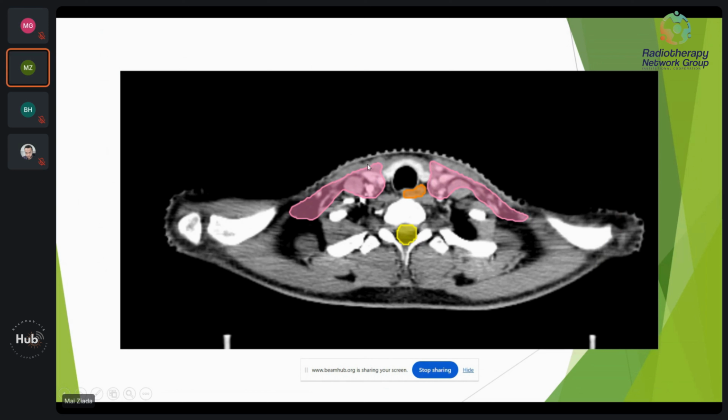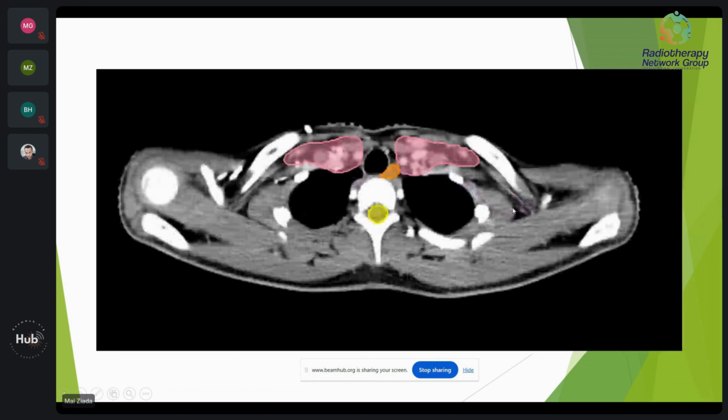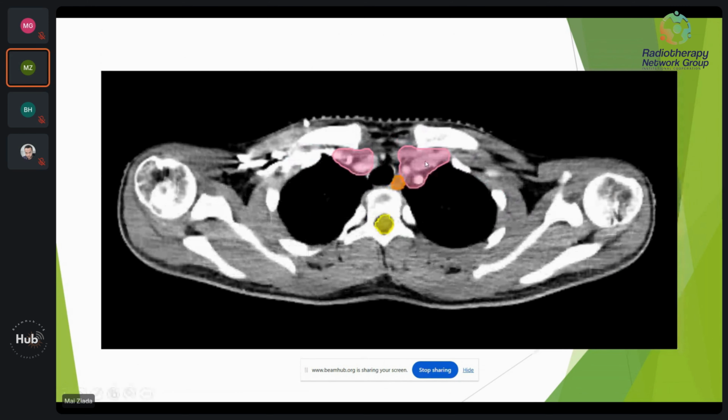from posterior sternomastoid here to the midline, and going down to take whole level 4 posterior to sternomastoid, going down posterior to sternomastoid, and this is the lovely esophagus, and this is the spinal cord, going down to end our CTV 54 just above the sternoclavicular joint.